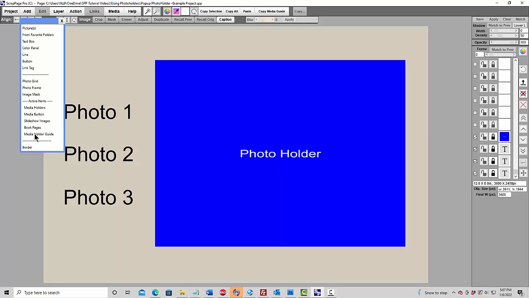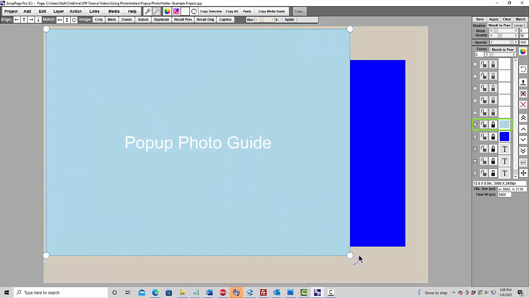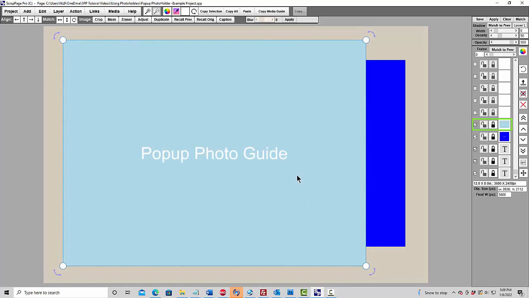So you can construct more complex images and then use them as the input or the link to the photo holder. So what I'm going to do here is open a photo holder guide, and since we have a photo holder here, it's going to be a media holder guide that matches the photo holder. So there it is. It comes in locked, but you can unlock it and select it, and move it up to any size that you want. It maintains the same ratio as the photo holder when you do that.